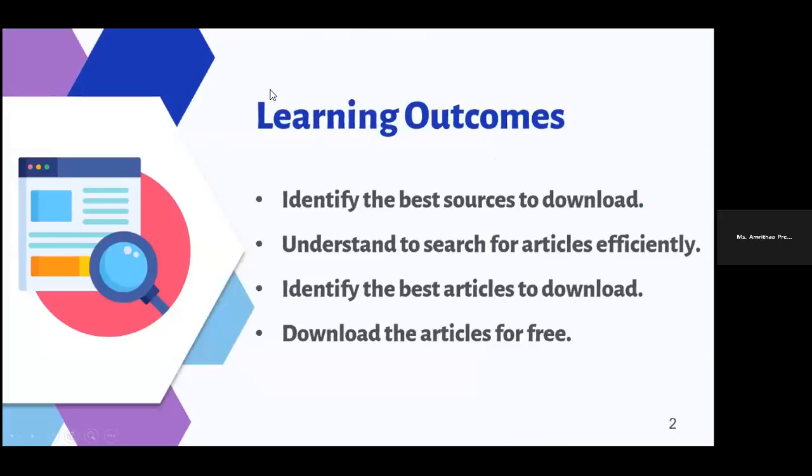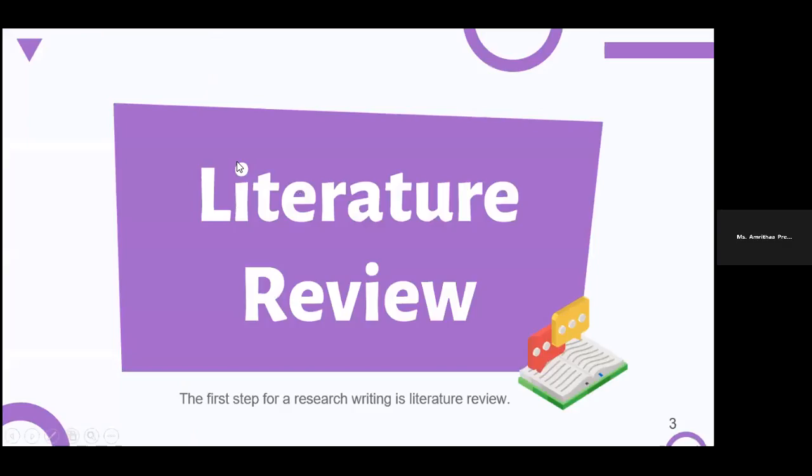So towards the end of this session, you will be able to identify the best sources where you can download your papers. You will also understand how to search efficiently so that you can get the correct papers, and where you can download the best articles, because you can find many articles on the internet, but you will identify where to download the best ones. And finally, you will be able to download the articles for free. So let's head into the session.